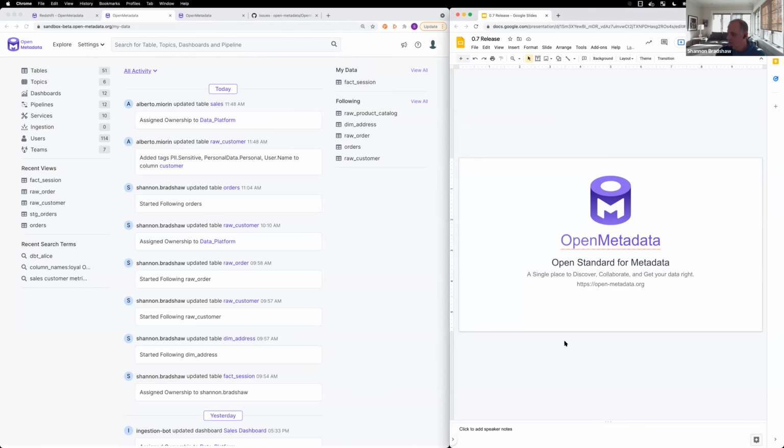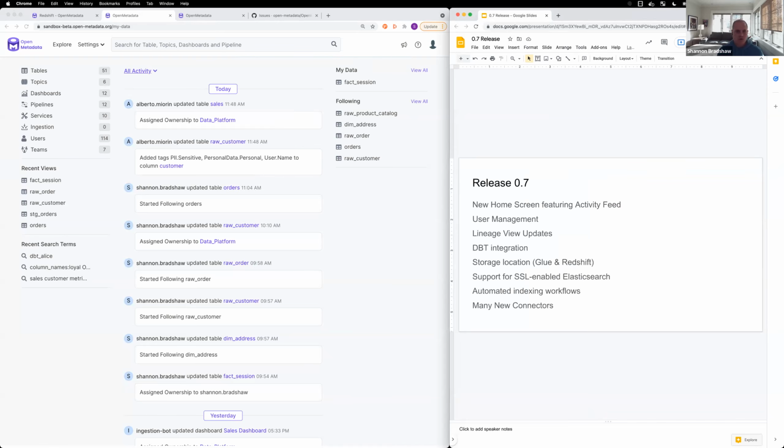Okay, great. So the 0.7 release is what I'm going to go over today with some help from Alberto. Just to give you a quick overview of the new features that we'll be touching on. First, there's a new home screen that enables you to get an even clearer view of your data all in one place. The new home screen features an activity feed that enables you to view a summary of data change events.